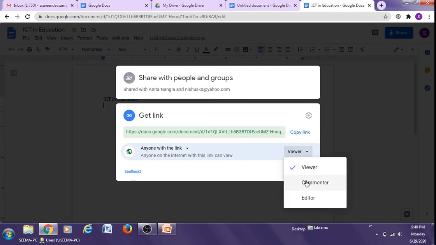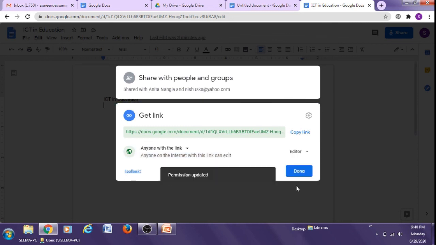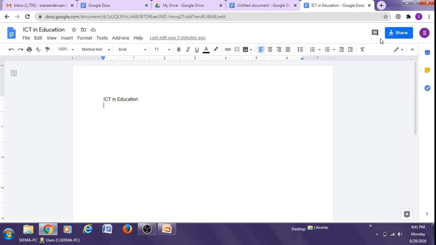If I click here on commenter, any person with whom I share this link will be able to comment on this document. And if I click here on editor, every person with this link will be able to edit the document. I can share this link with a group or with other people through WhatsApp or with another Telegram group or any other group. So this was all about how to share the document through Google Docs.